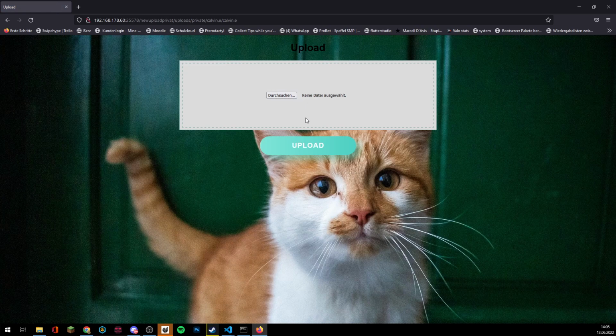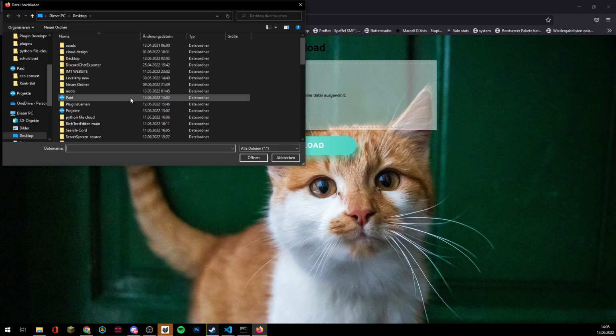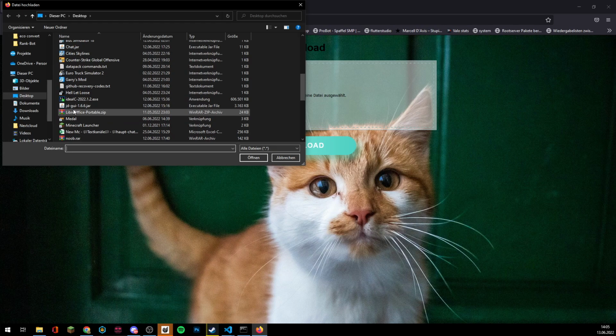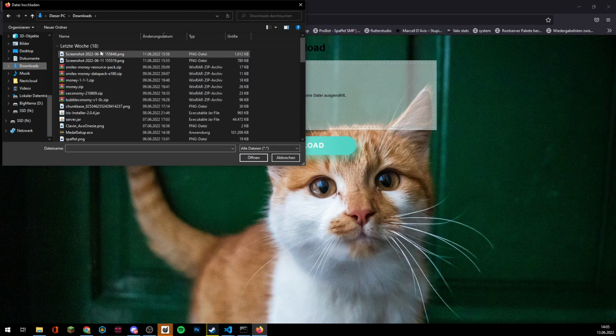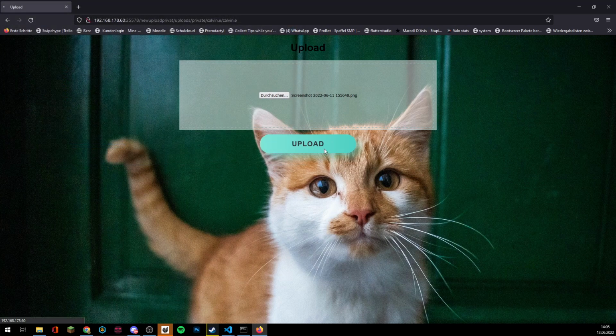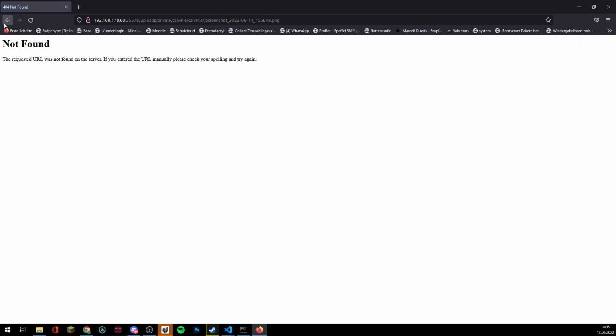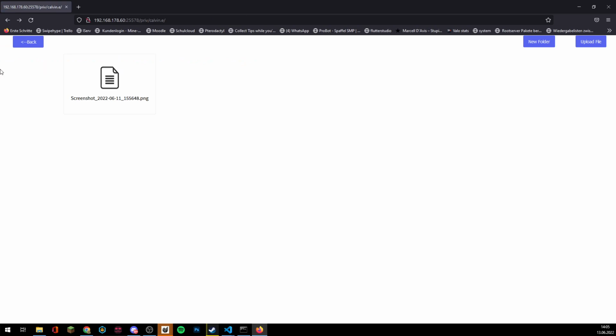In this file structure, there's nothing, just like you can see. So we can upload a file. Yeah, it's German for me. So I will just upload something. I guess this is my GitHub profile picture. Yeah, it's not found yet because there are some troubles. It works on Linux machines, but not on Windows.